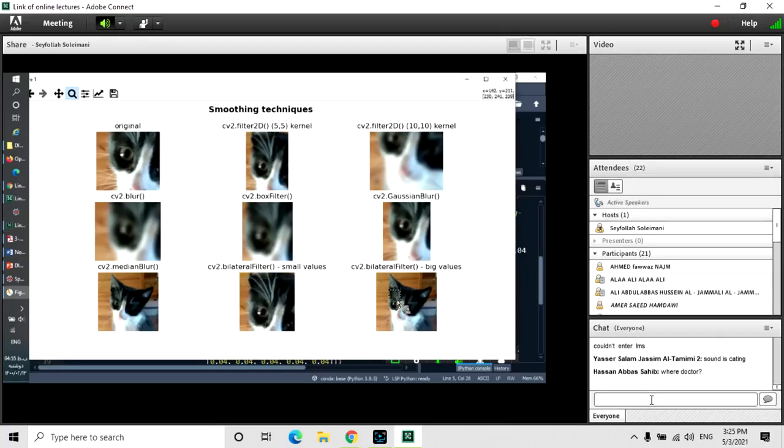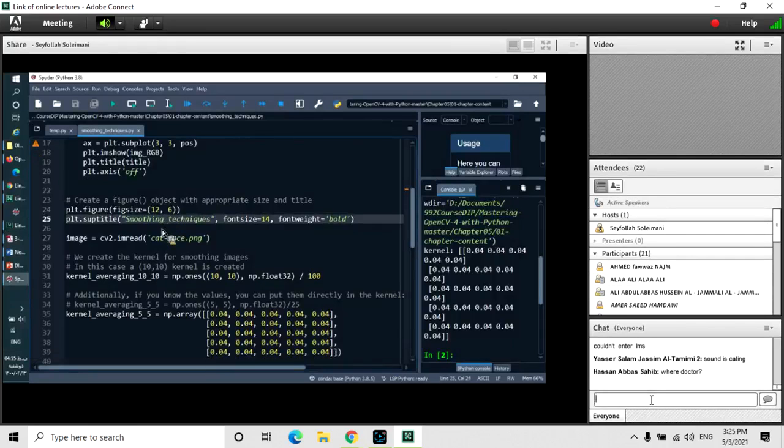This is a bilateral filter. This is another bilateral filter. Okay, I will explain them.